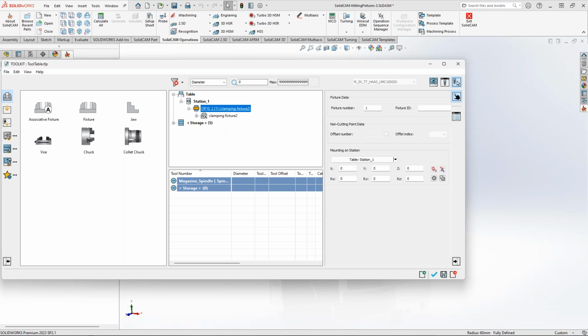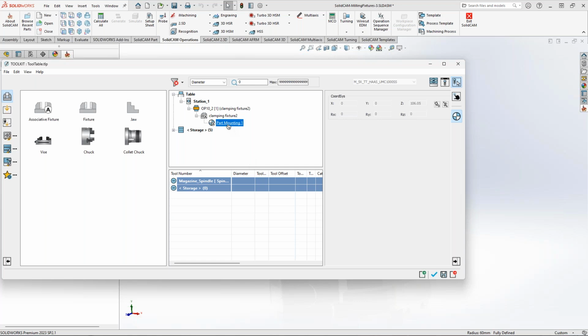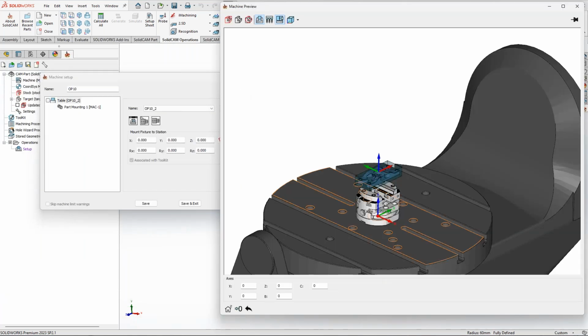I'll call it OP, the second try. And over here, you have also the part mounting. Please note that this is also associative. You cannot change it. And over here I have already the distance from the coordinate system towards my Mac. I already see the question coming here: can we use this and store it for another part? Let me just accept it and show you what is here.